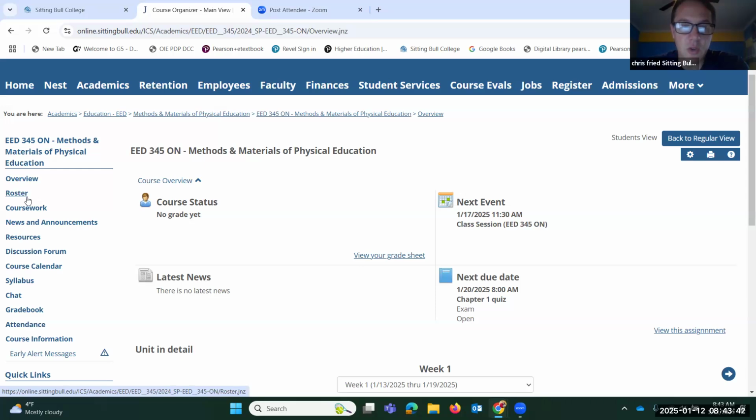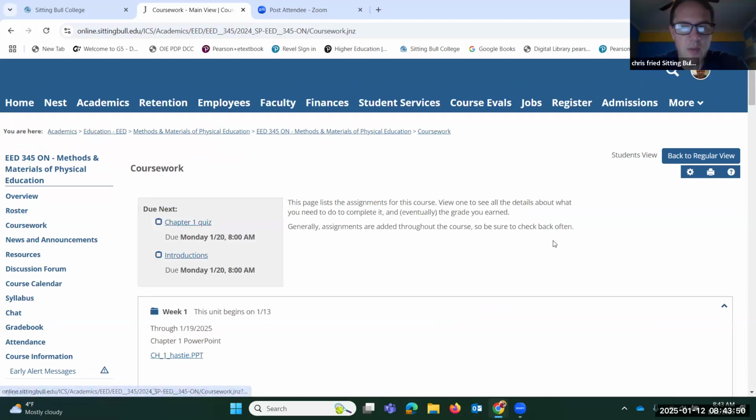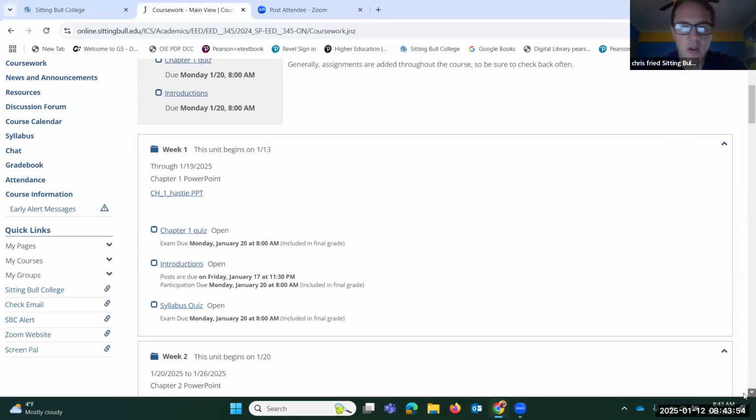The roster tab just tells you who is in the course. We'll not go over that with you. Coursework tab will pop into here. Coursework tab is where all of my assignments for this course are located. Currently, they are all uploaded and active.